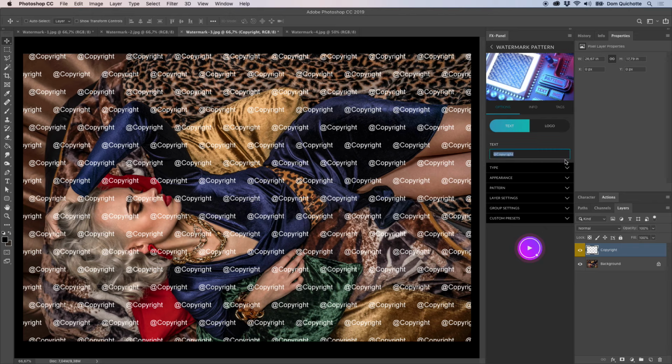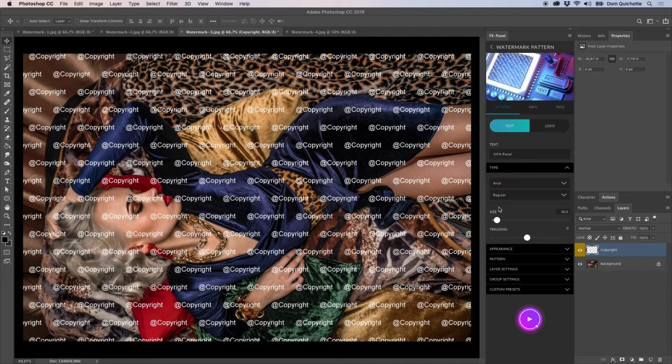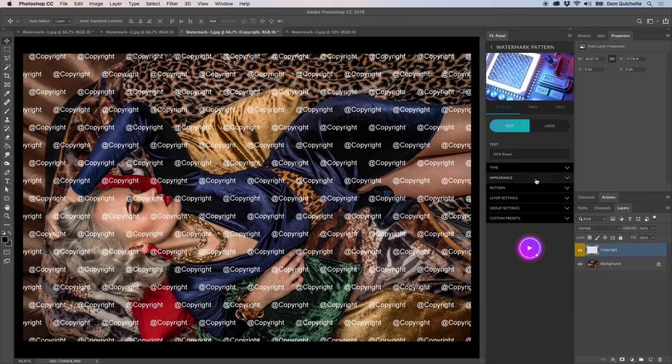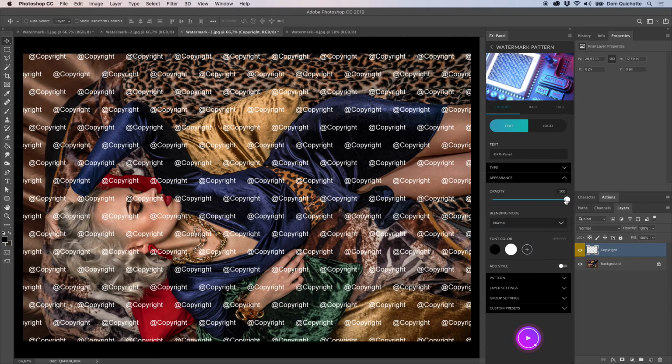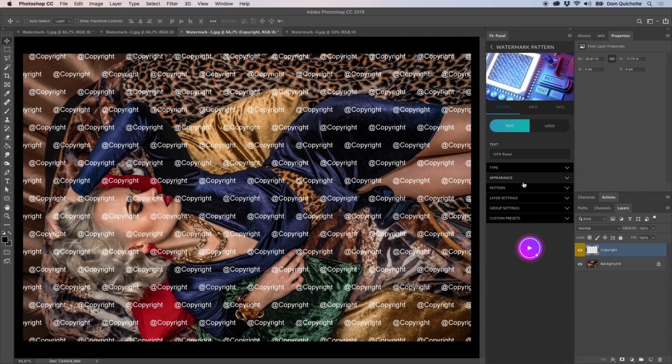So let's just do FX panel. We can change both type, size, and tracking. We can change the appearance by, for instance, the opacity, blending mode. But let's just leave this for now.